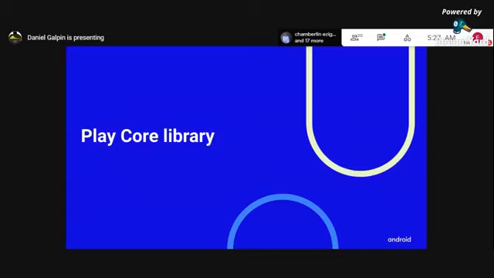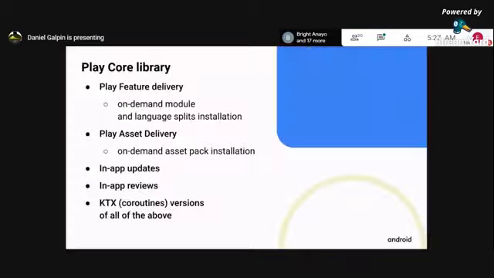The APIs that we use to dynamically uninstall feature modules and asset packs are found in this thing called the PlayCore library. And it does a whole bunch of really cool stuff. In addition to that, it also supports directly calling for in-app updates and in-app reviews. And that's really keen, particularly for a lot of games, but also for apps where you say, okay, I really need everyone to update now.